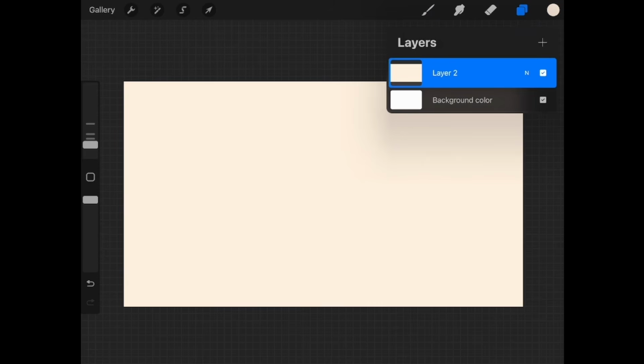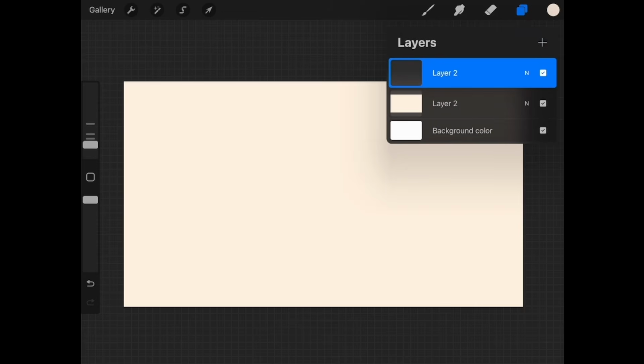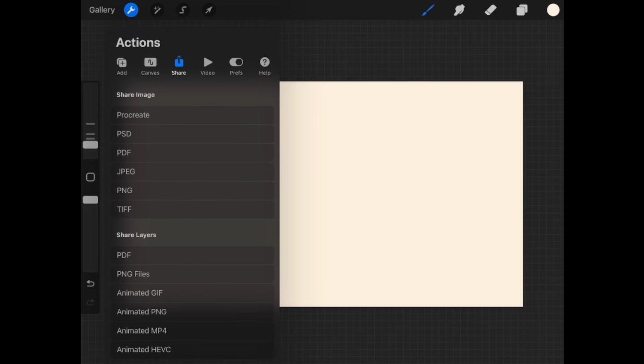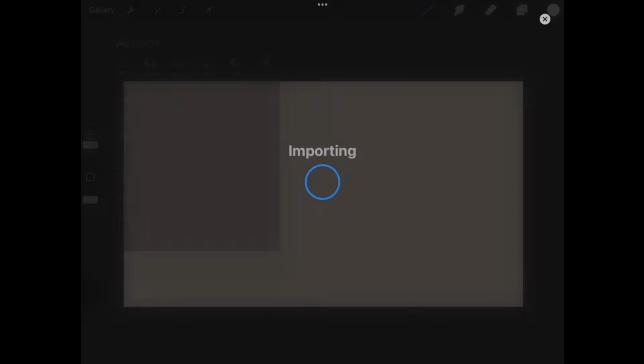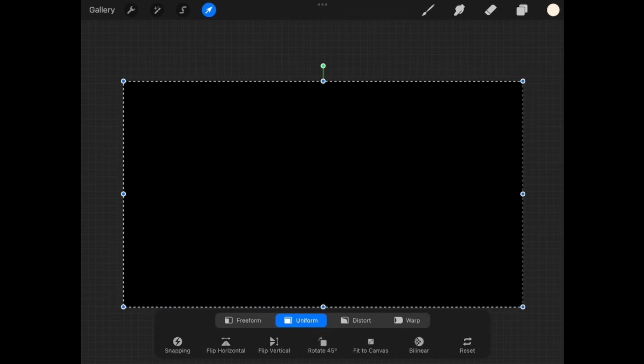Now we are going to import our gameplay screen. So again, hitting the wrench on the top left of the screen, we're going to select insert a photo and then go ahead and select the black image from the camera roll.